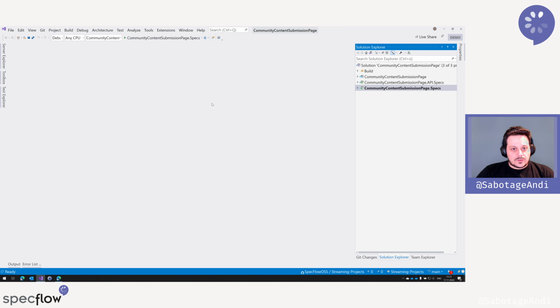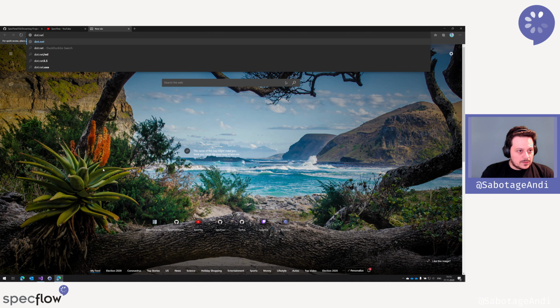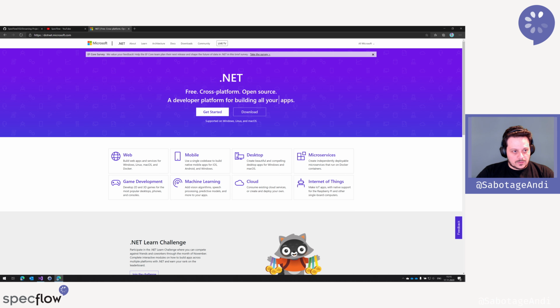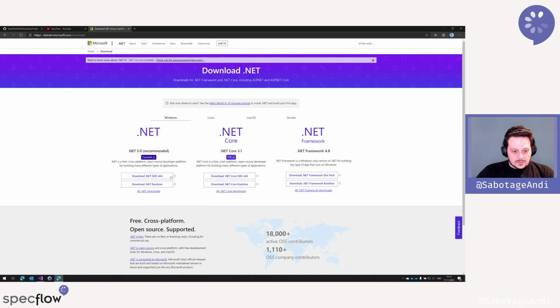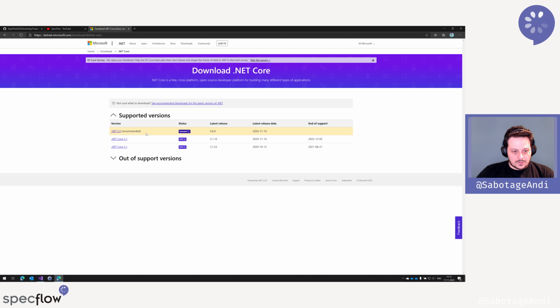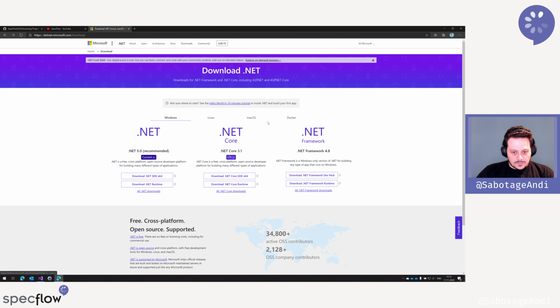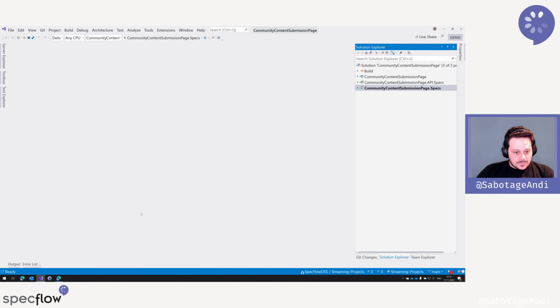If you're not in Visual Studio and you're working with Visual Studio Code or so, you get the latest SDK from dotnet.microsoft.com, download, and then you have the .NET 5 version, and you need the .NET SDK. You have it here for the different operating systems, and this is the one you want. Then you have it on your PC and in Visual Studio.